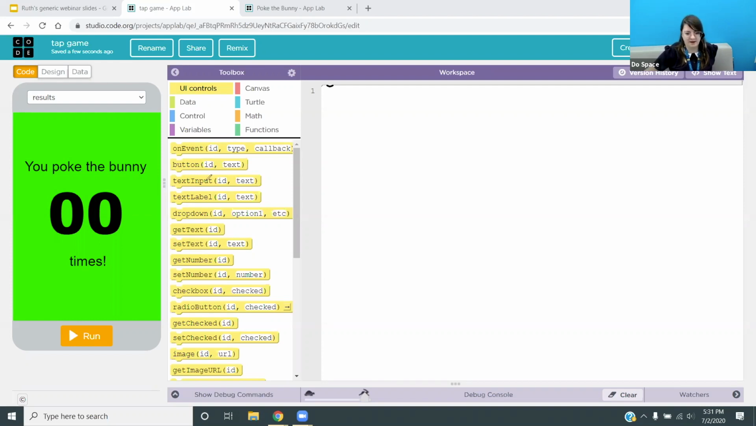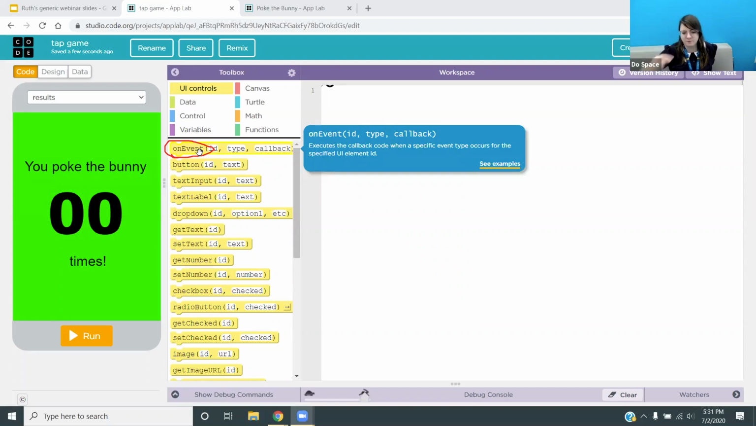So there's this little thing, the very first one called on event right here. On event, we hover over it, it says on event ID, type and callback, just to give you a little instruction of how it works. Execute the callback code when a specific event type occurs for that specific UI element ID. Notice it says ID in there.